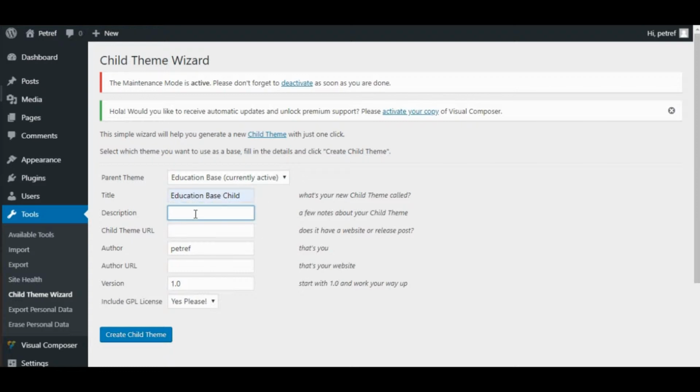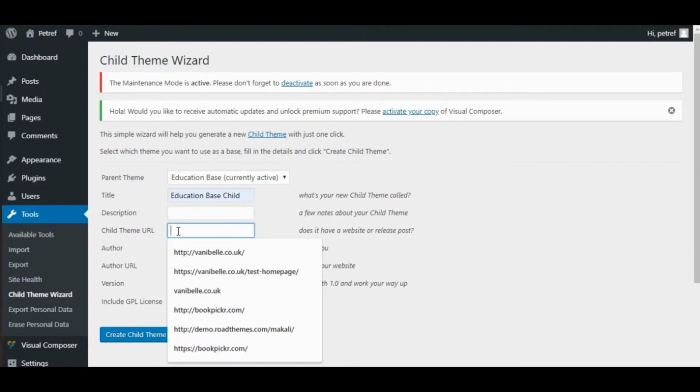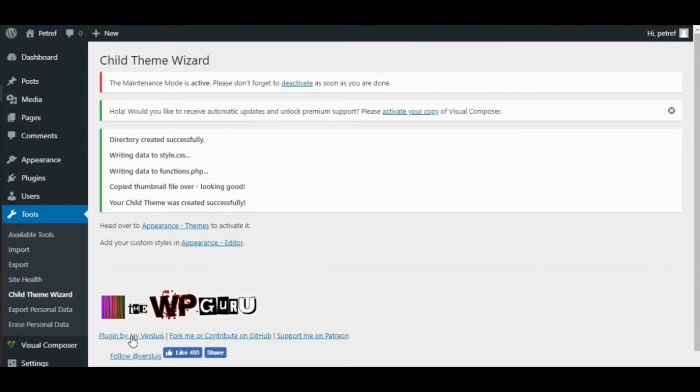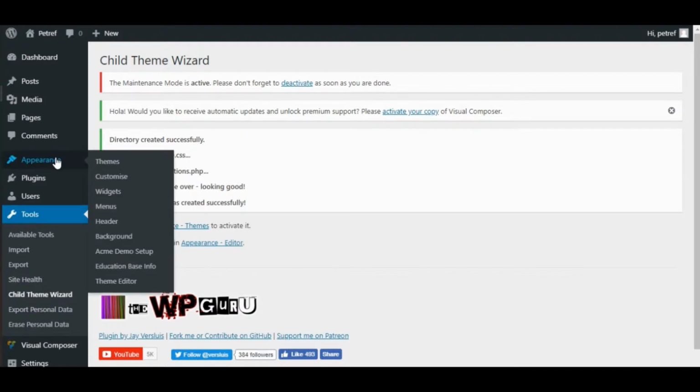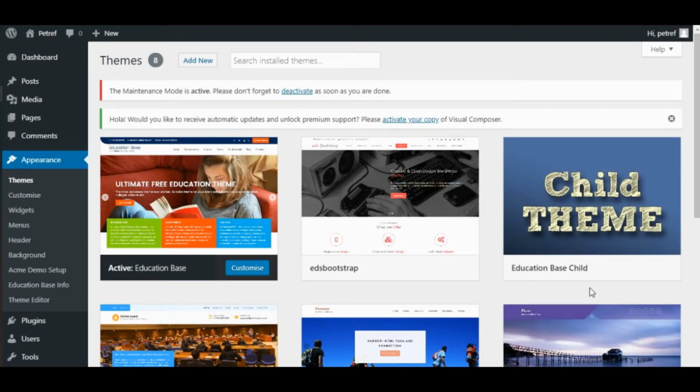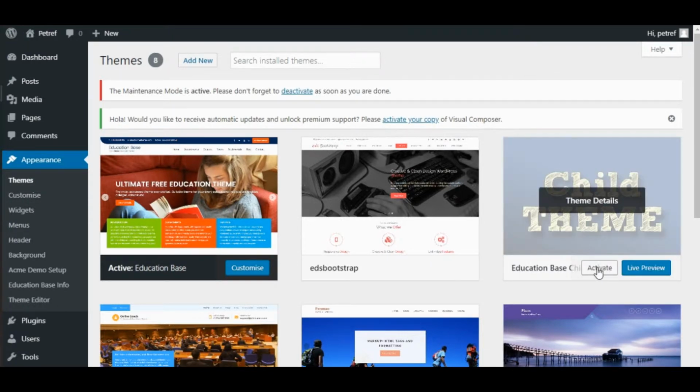Now, if you want, you can enter a description, your URL and so on. We don't really need these things, so let's create the theme. And there you go, it's done. So if you go to Appearance, Themes, you can see your Education Base Child theme right here. Now you just activate it.